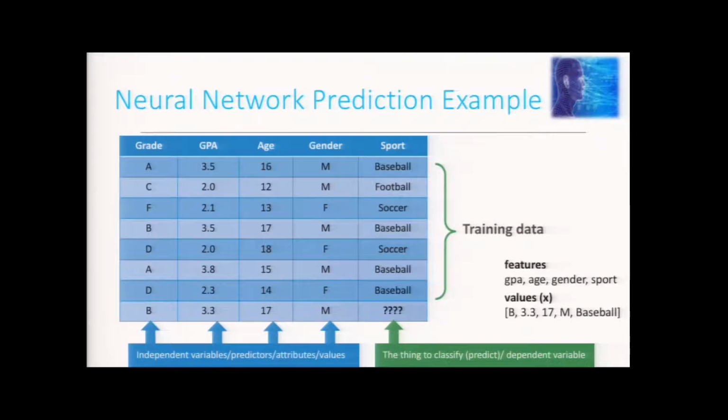So this is like the basic example, right? We're going to build up and start from easy to something more complex. But in this slide, we have a series of variables, right? And we try to predict something that we don't know.